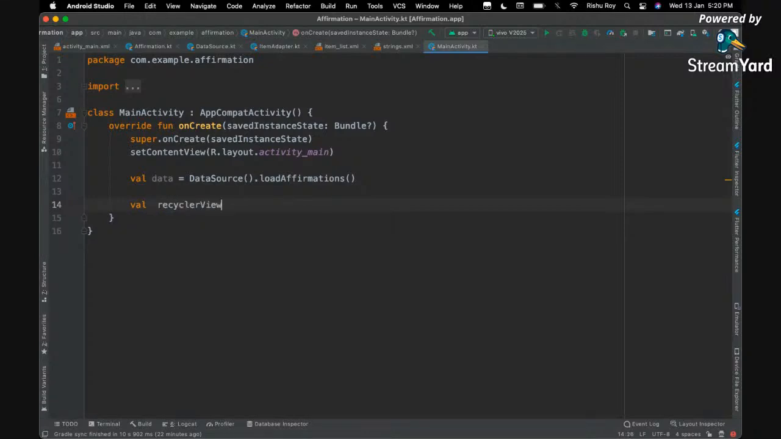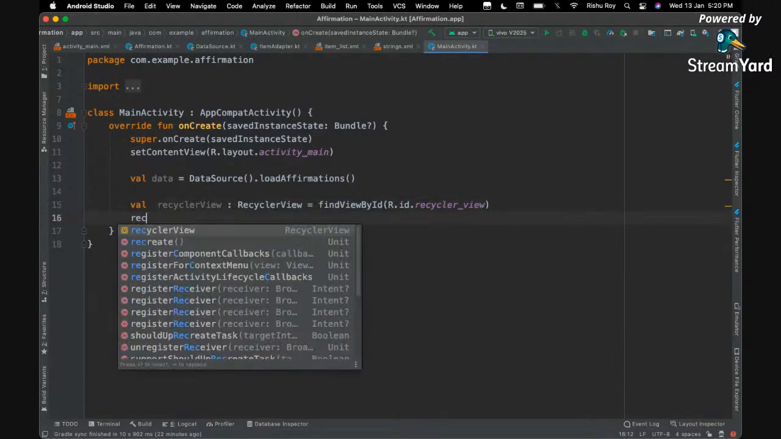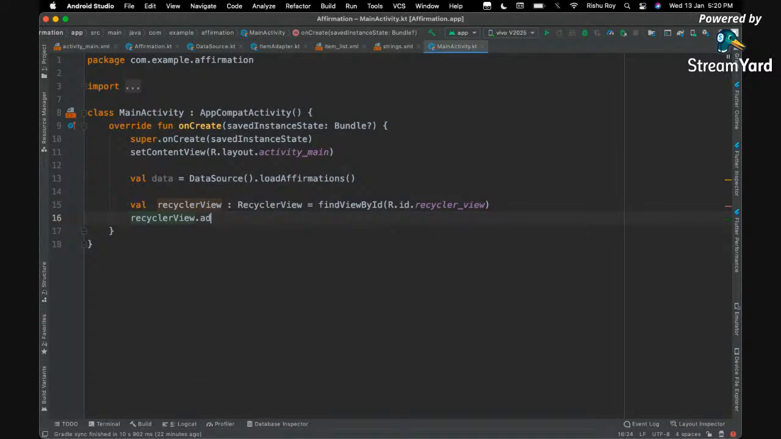After that, I will call my recycler view as val recycler view type recycler view is equal to find view by id r dot id is going to be recycler view. So this is the id of my recycler view, as you have seen. And then in my recycler view I will call adapter, and this is equal to item adapter.